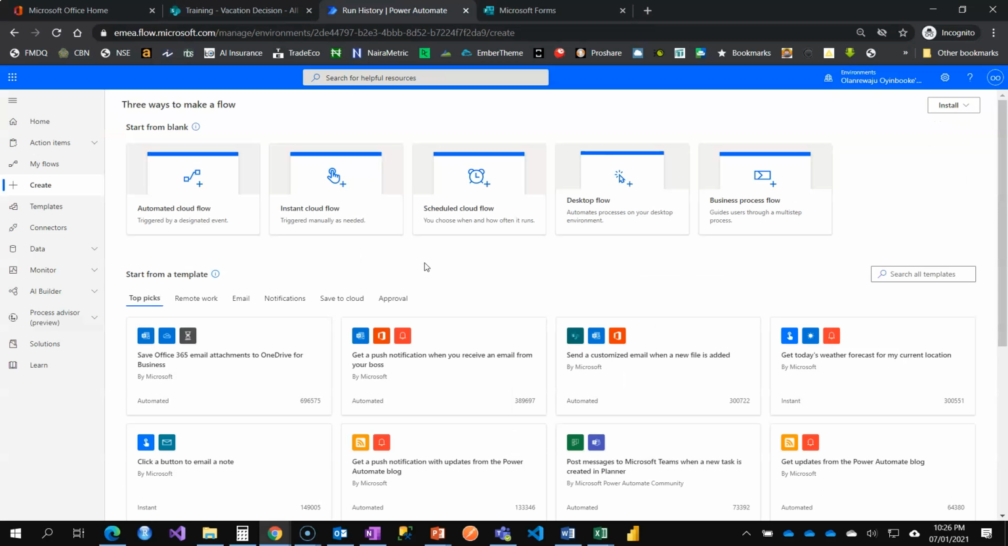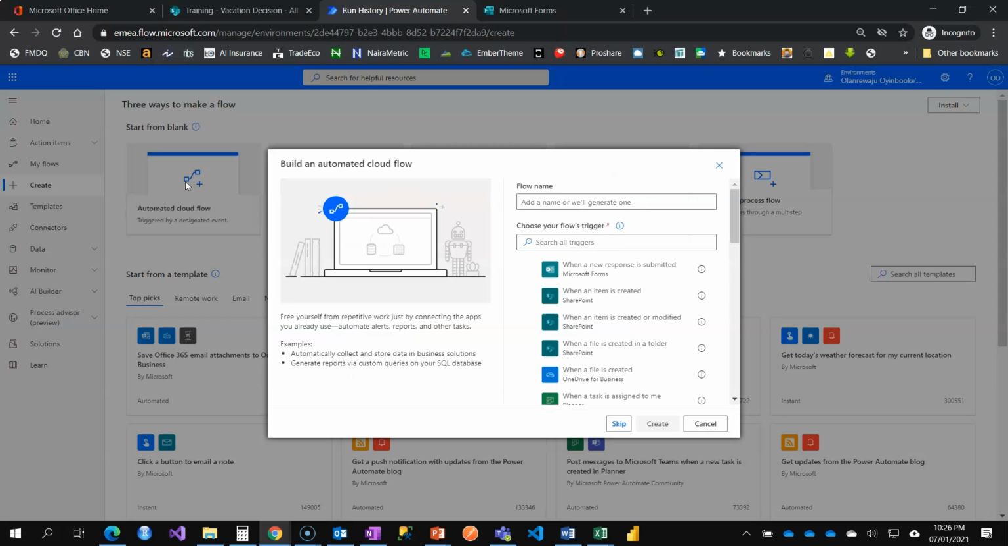So let us come to our flow and connect these two things together. That way you're able to see that it is not just Power Automate in itself. It is a combination of other Microsoft tools, which later on we're going to explore even deeper. I'm going to create an automated flow. When in the form a new response is submitted, and call it Vacation Decision Flow.